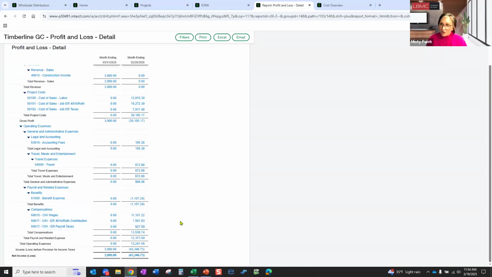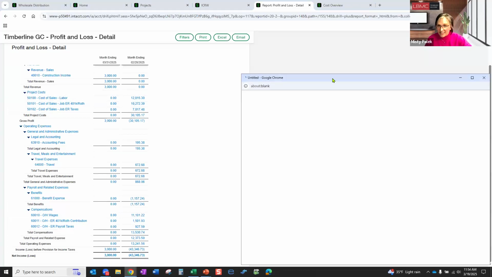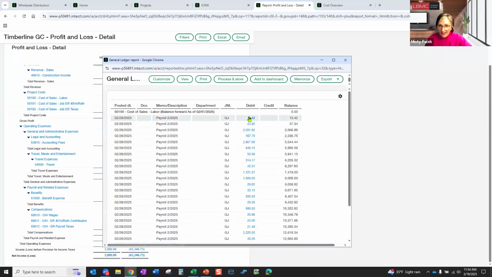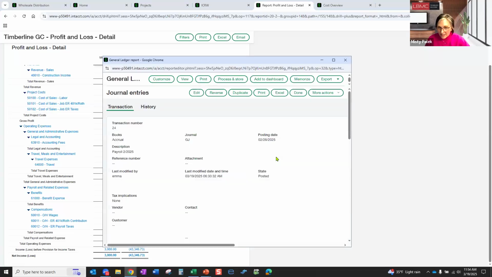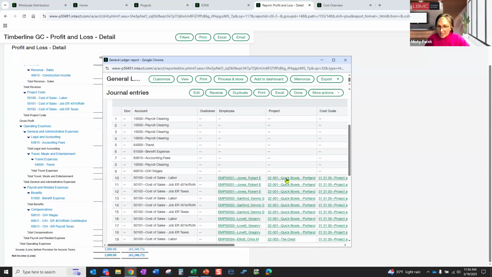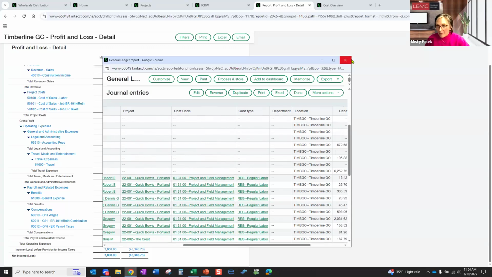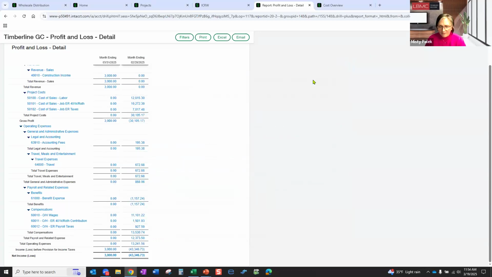So that journal entry actually split in half and said, this is related to a project, put it there, and put it to these projects and these details. So if I drill down on that, and I click on one of these, it's going to take us back to that journal entry, and we're going to be able to see this went to Quick Bowls. Here's the cost code, the cost type. I'm able to see that full connection.